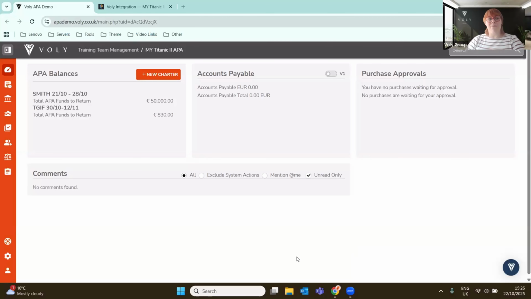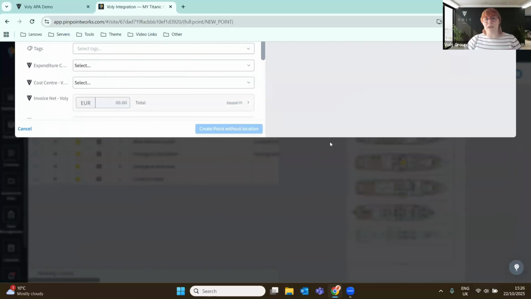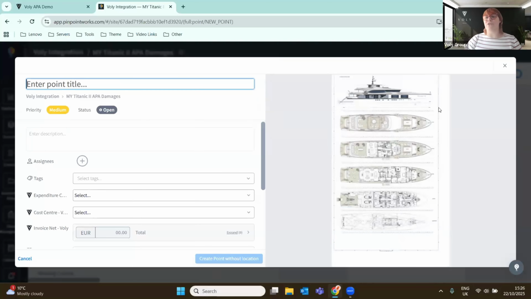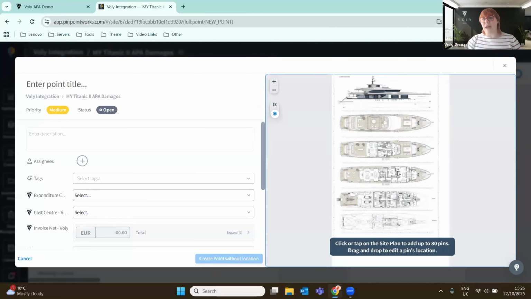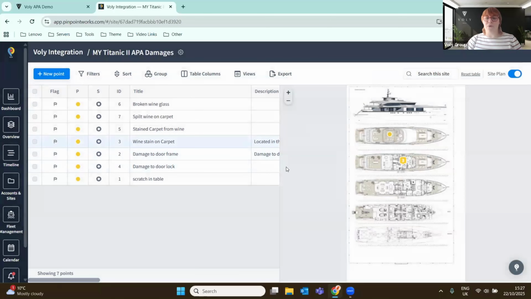So how it works then is, let's say we go onto our Pinpoint app, which we've got open. We've got our chief stew or whoever's responsible for logging this damage, taking the picture of the item or damage here, for example. They can then add the point. So if it's a new point, they can click new point and fill in all the relevant information. Again, custom fields, so we can say exactly what we want to see. They can then select where on the vessel that damage is for everyone to see, as we're going to track the repair and works here in Pinpoint.